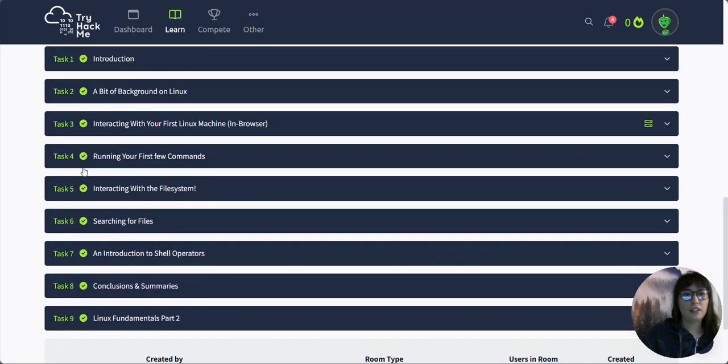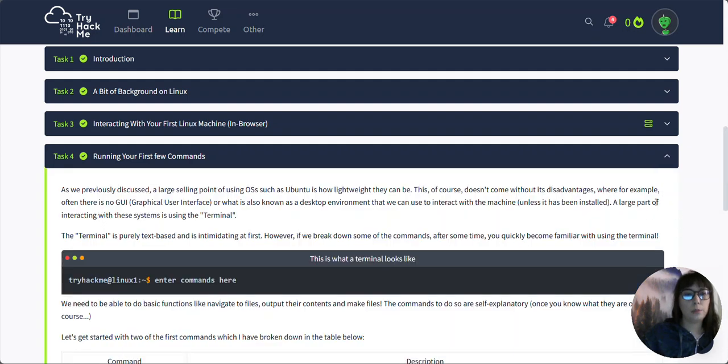Task 4, running your first few commands. As we previously discussed, a large selling point of using OSs such as Ubuntu is how lightweight they can be. This, of course, doesn't come without its disadvantages, where, for example, often there is no GUI, which is graphical user interface, or what is also known as a desktop environment that we can use to interact with the machine, unless it has been installed. A large part of interacting with these systems is using the terminal.